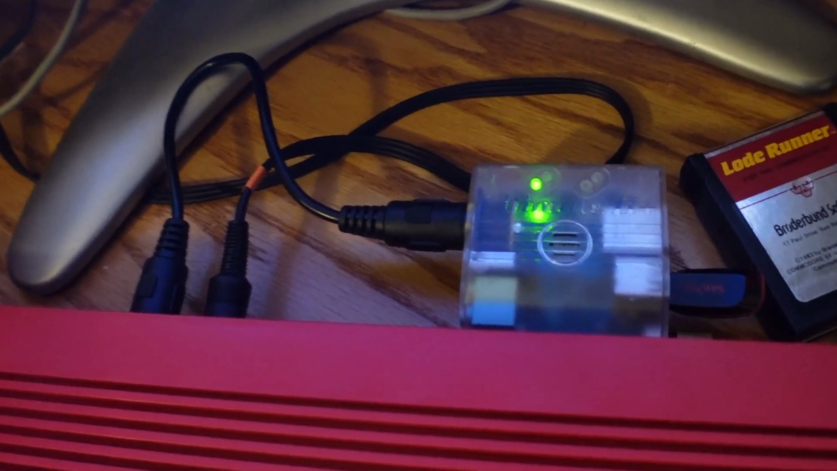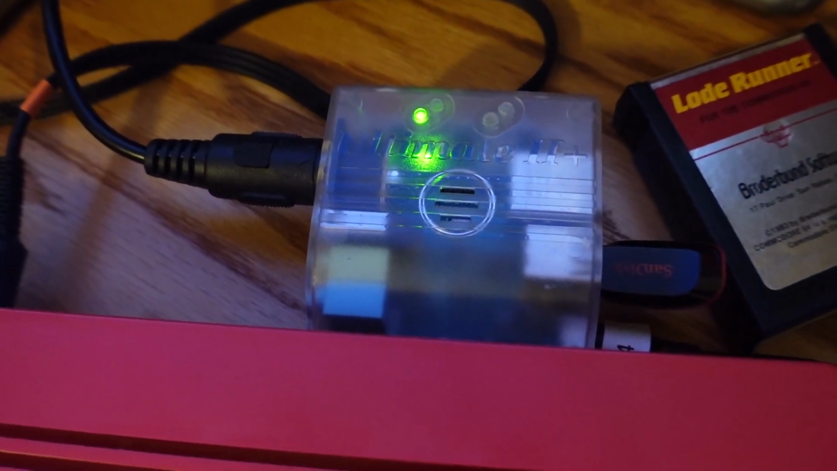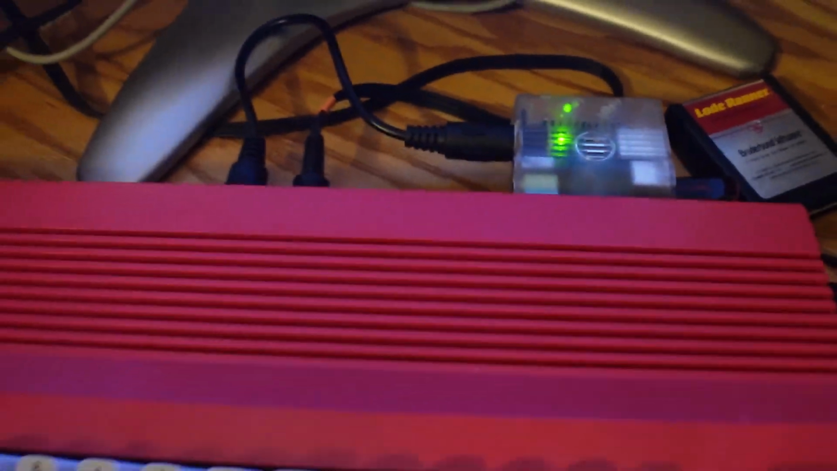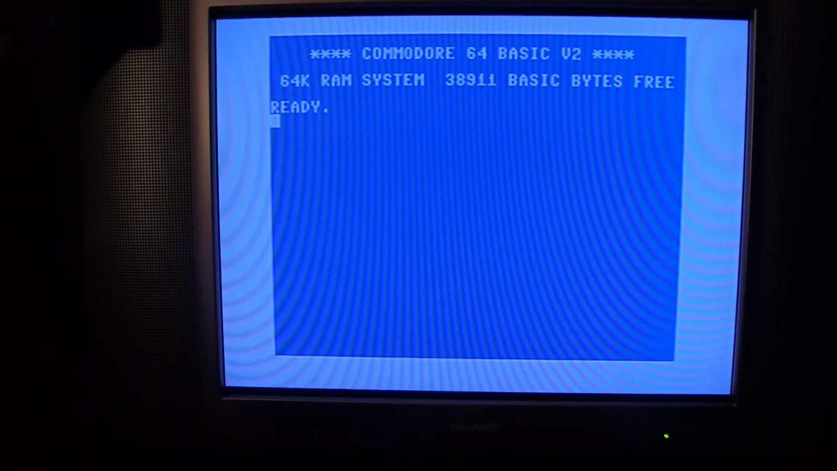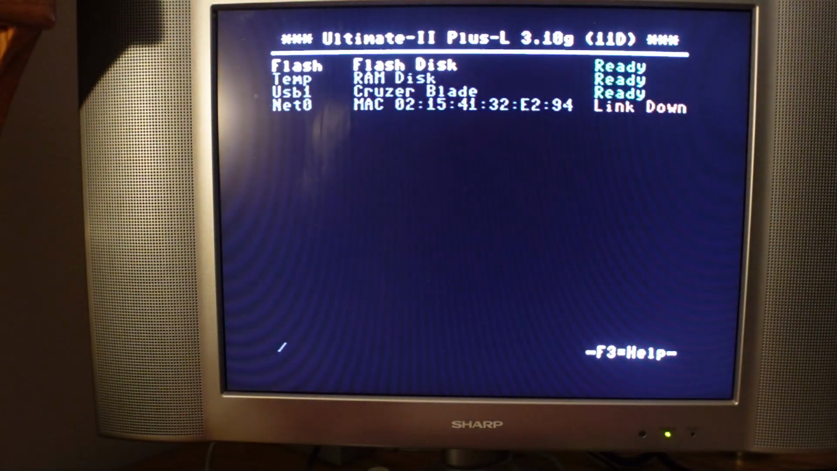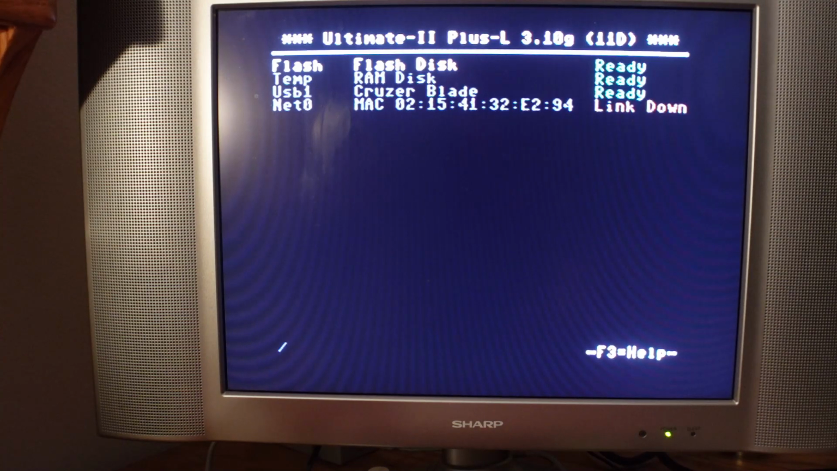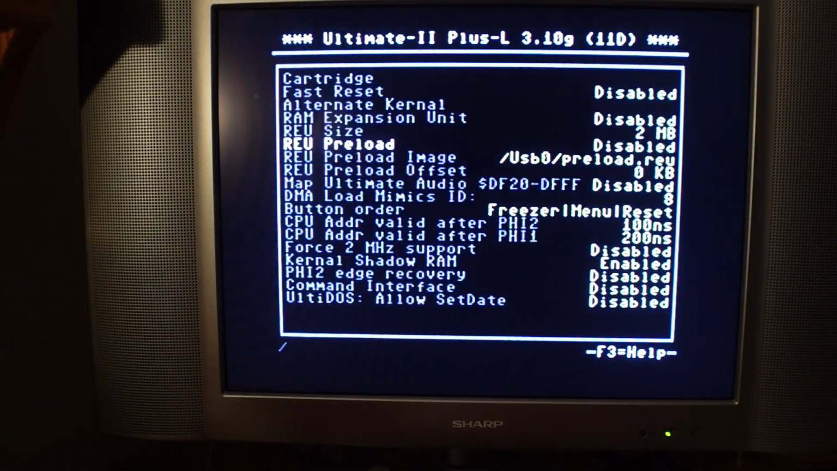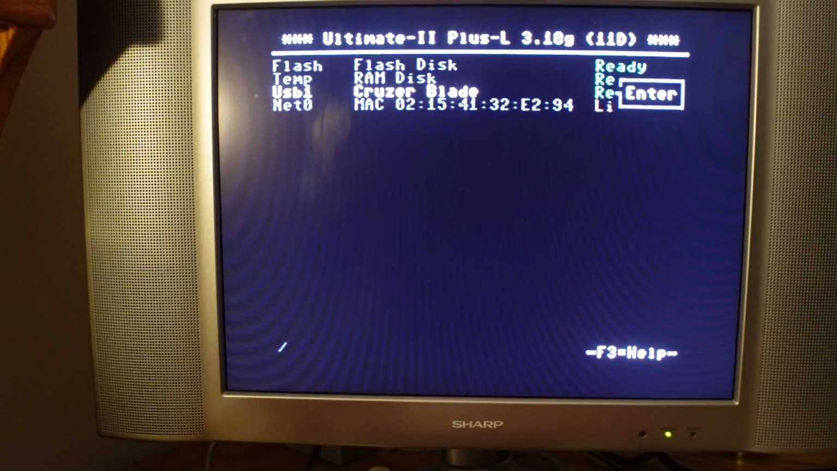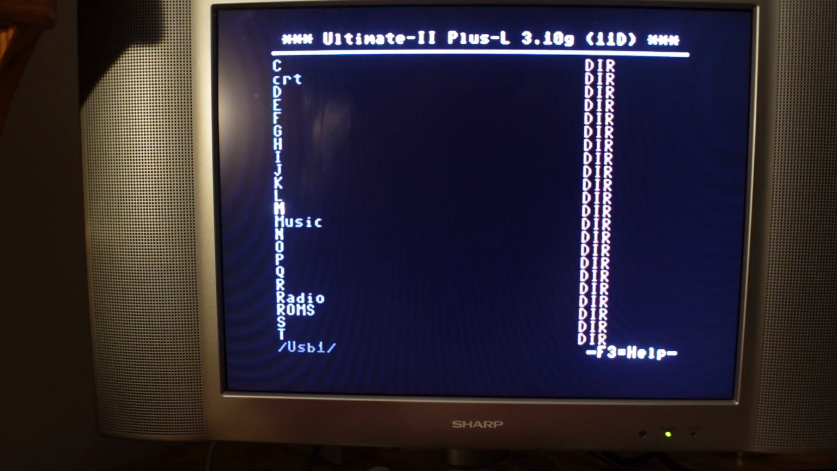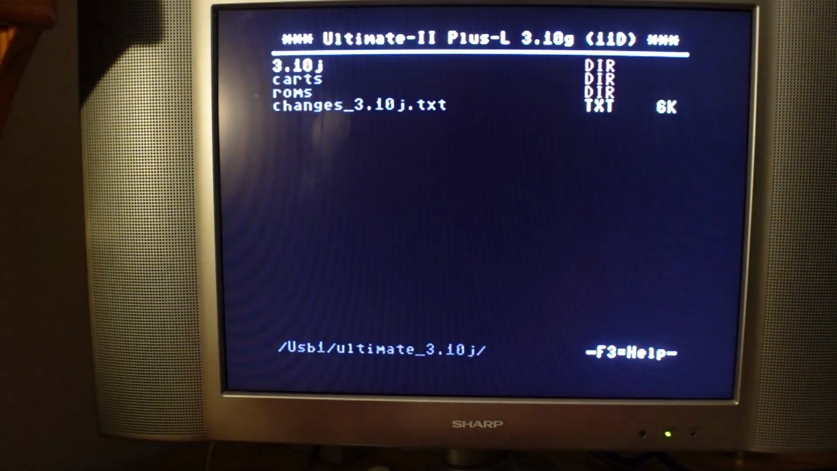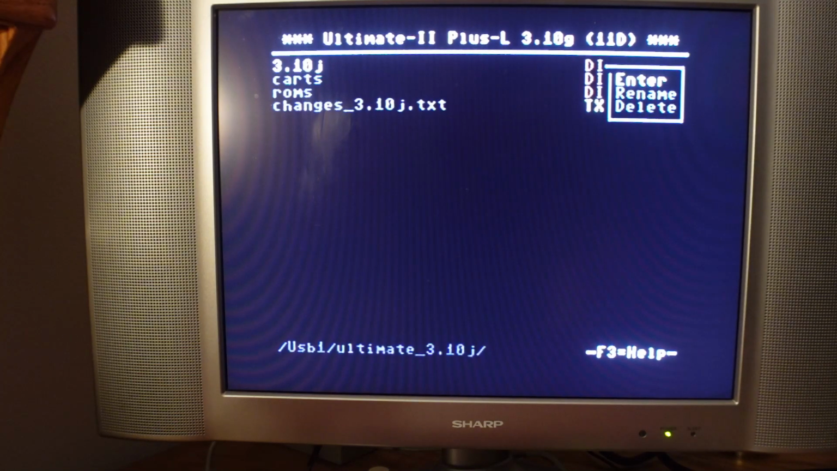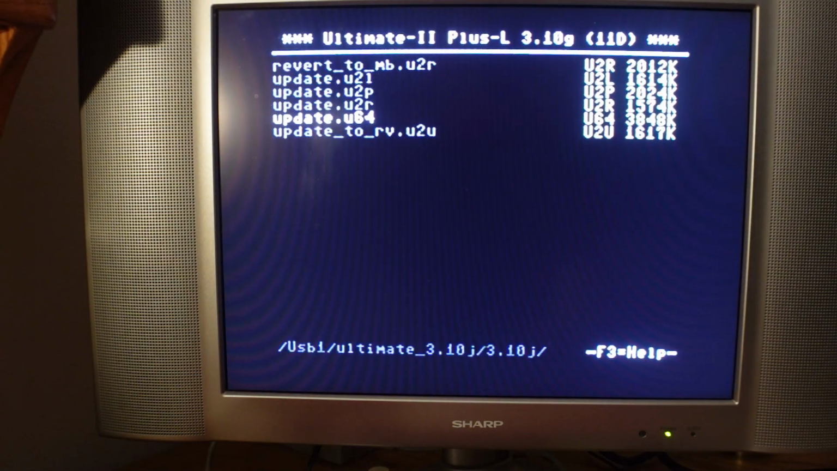Now I'm going to do the same update, except I'm going to use my Ultimate 2+L cartridge plugged in. Let's try this update again. You notice here it says 3.10G, which is newer than the one I had on my Ultimate. Before we run it, let's see what the cartridge settings are. Let's go ahead and locate the update. The folder is 3.10J, I'm going to enter, and then we're going to run the U2L update.